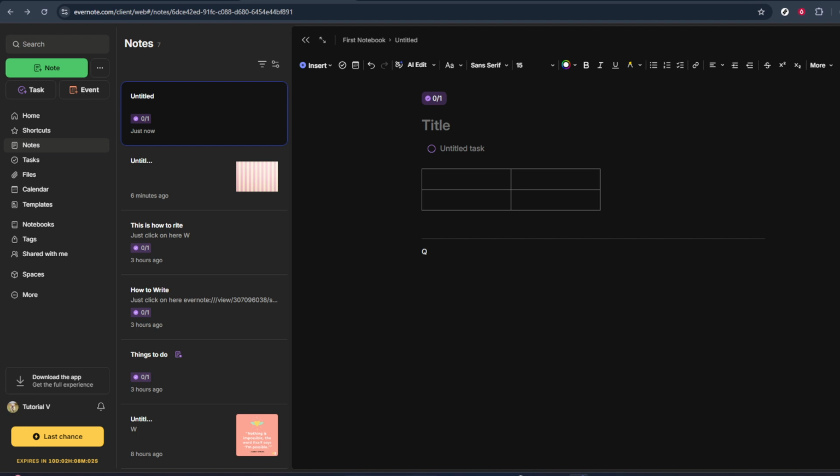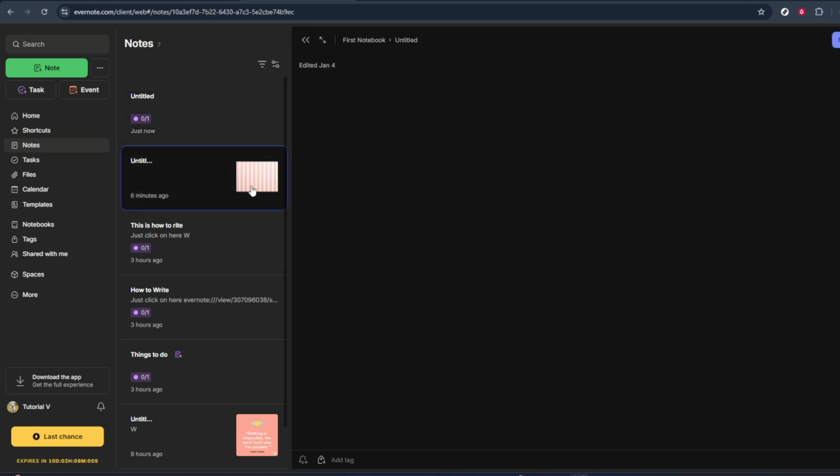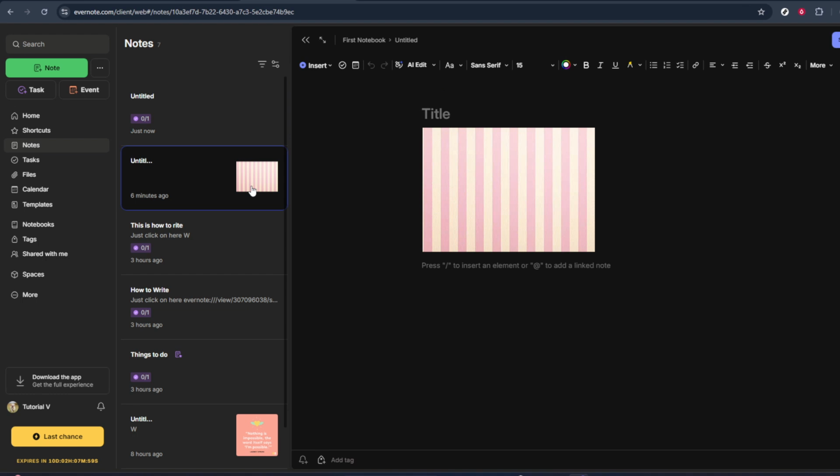leaving the app. First, open Evernote and navigate to the note that contains the image you want to edit. Give the note a second or two to fully load, especially if it has several images or attachments. Once everything is visible, look for the specific image you'd like to work with.